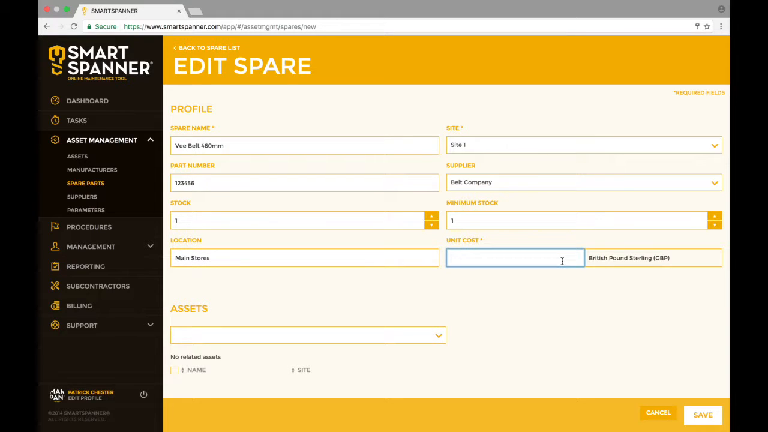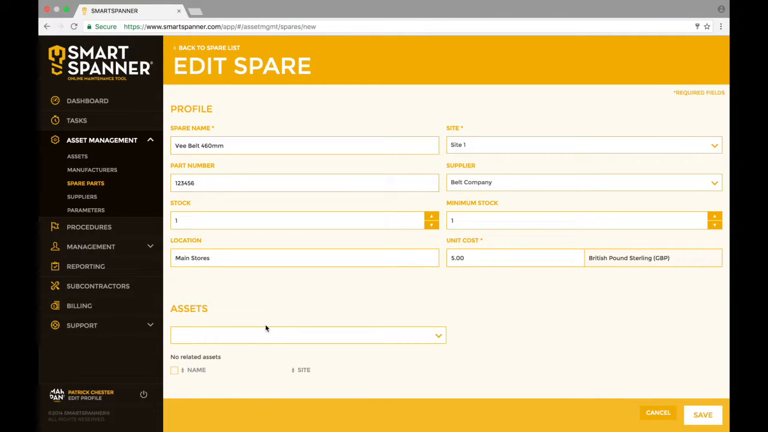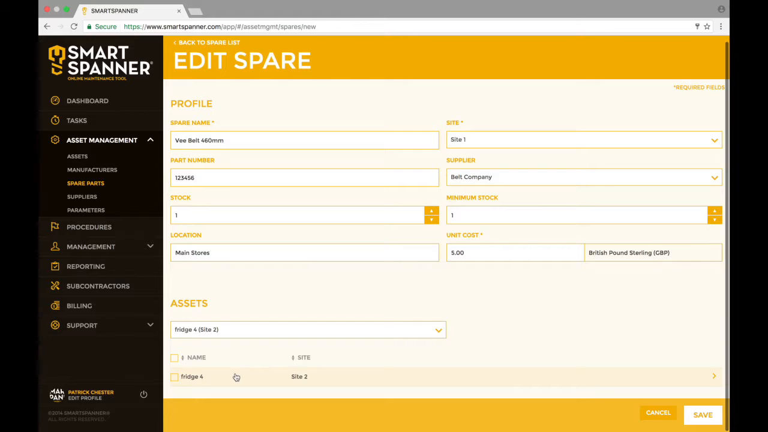And I can put in a unit cost. Let's say £5. The currency is being set in the settings of my system, and I can change the currency if I'm an admin. So once I've put in the details, I can then link this spare to an asset. So again, I can select from the drop down, or if I start to type, I'll put fridge. And that's created a link between the spare part and the asset.